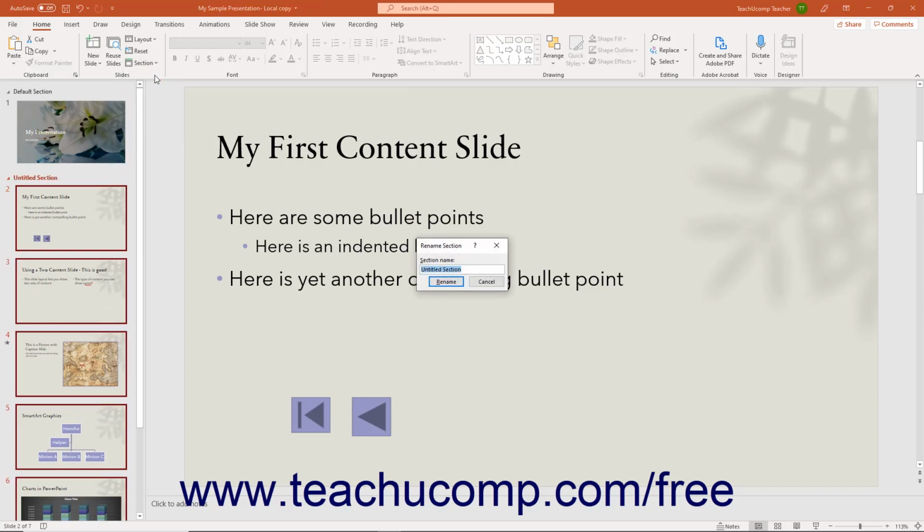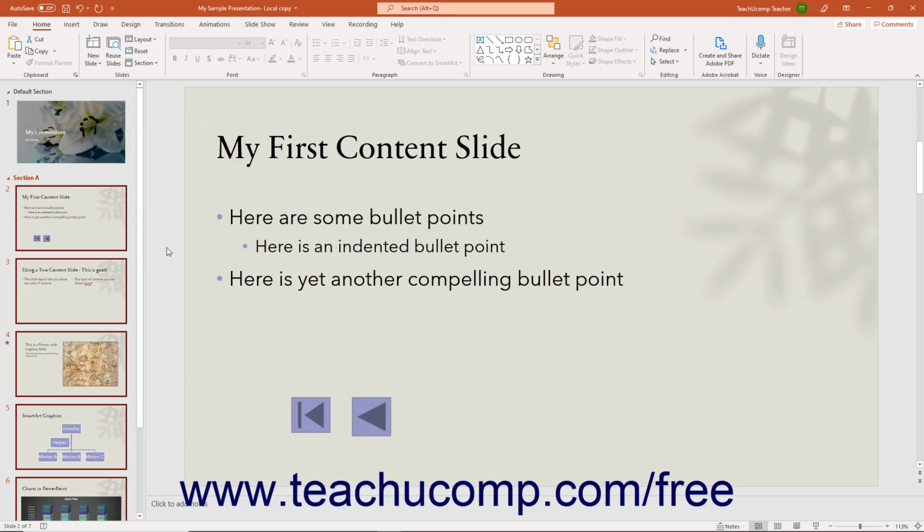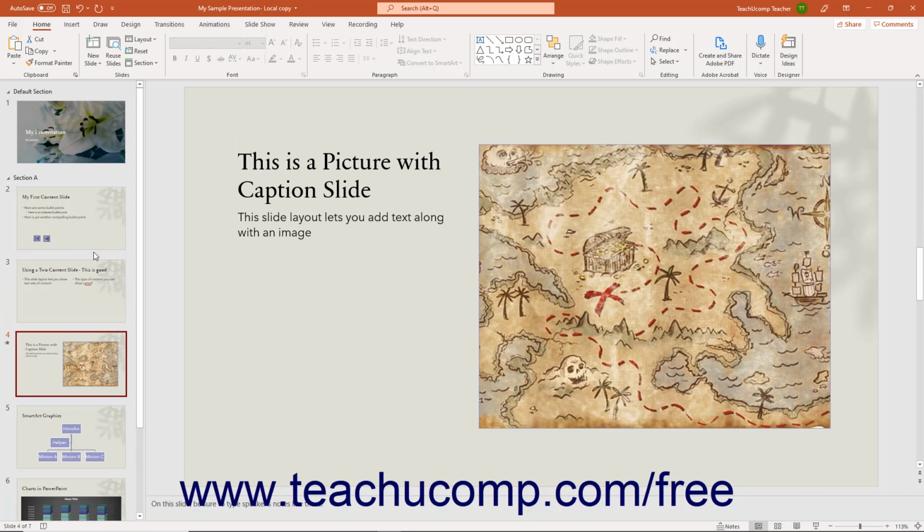Next, type a name for the new section into the Section Name field in the Rename Section dialog box that appears. Then click the Rename button in this dialog box to create a section that starts at the selected slide and includes all slides that follow it. To add additional sections, repeat this process for the other slides.